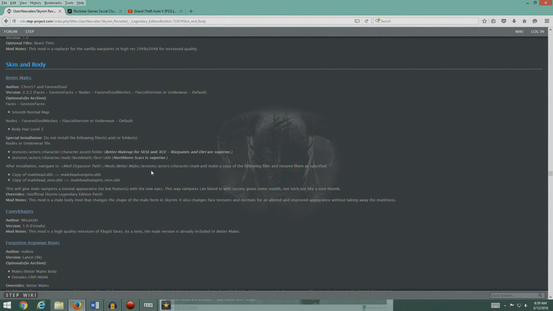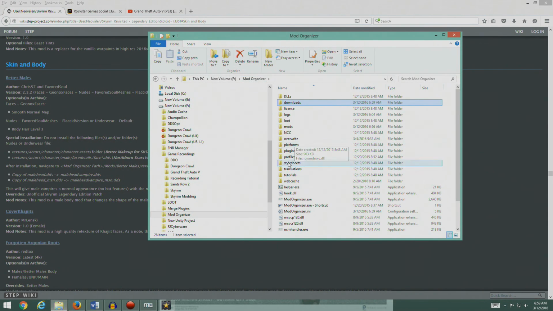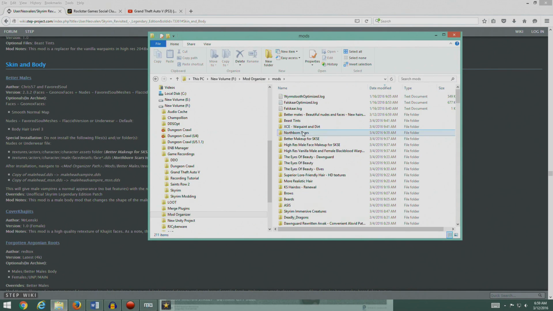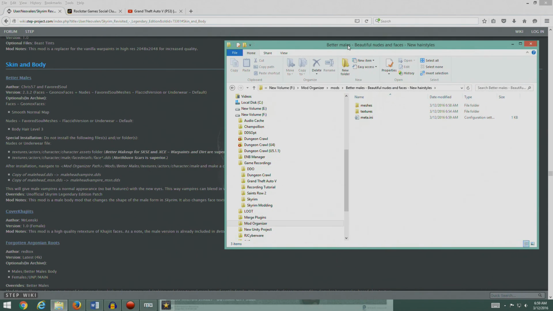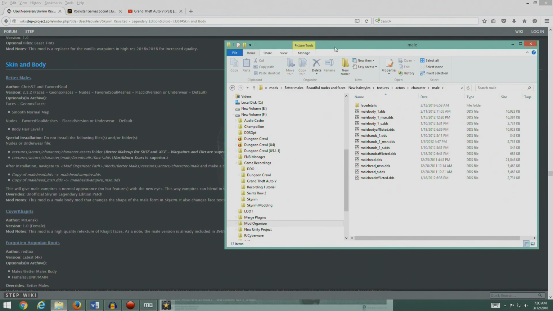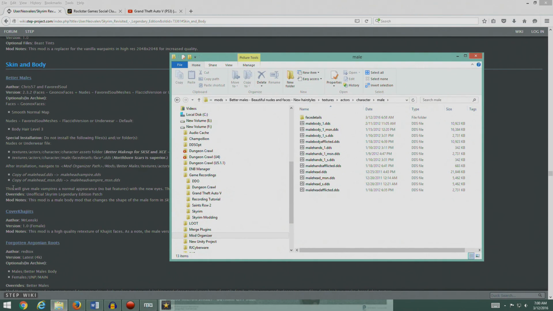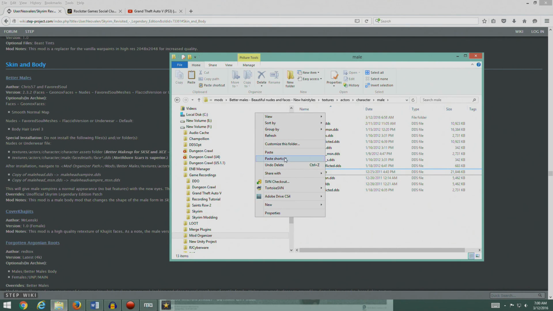Okay, mod organizer, mods, better males. Okay, so we're going to go to, let's see here, mod organizer, mods. Where's mods? There it is. Better males. Textures, actors, character, male. And make a copy of the following files and rename this file. So a copy of male head DDS. We're going to make a copy of this. Copy. Paste.